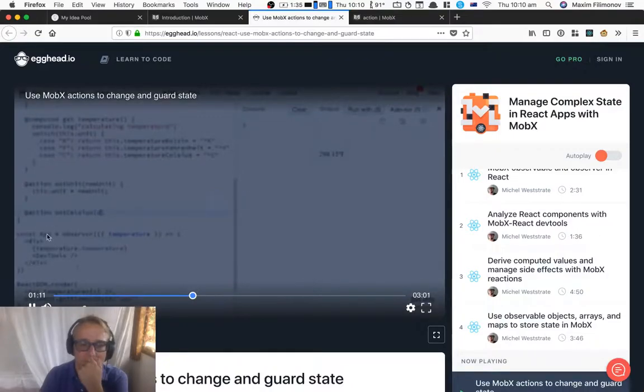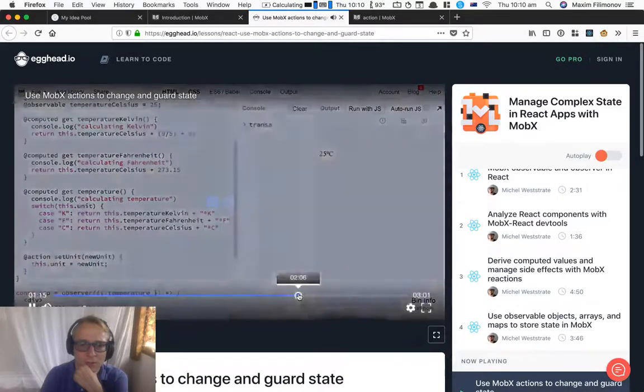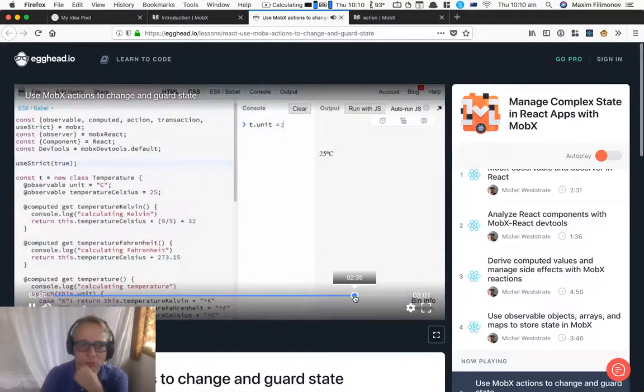So the actions, as far as I understand, are usually defined inside the store itself, and then, yeah, I know this part. Is it going to show how to do it with React?